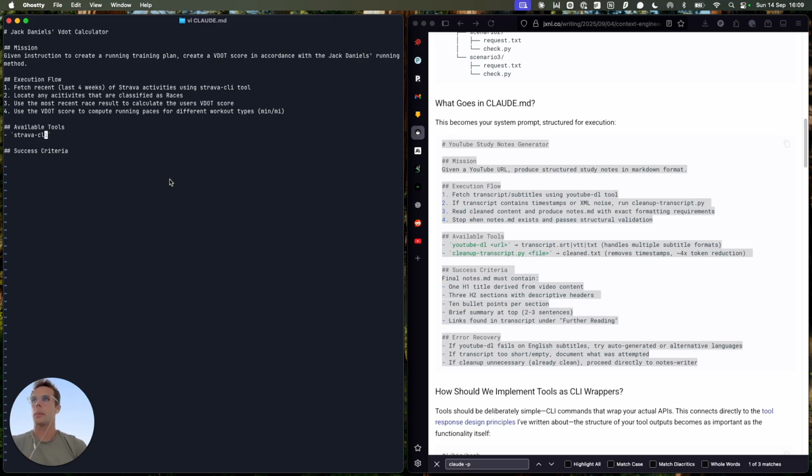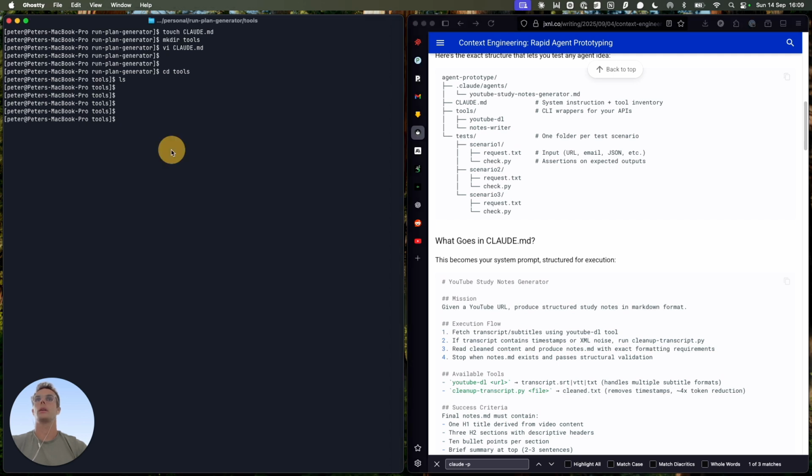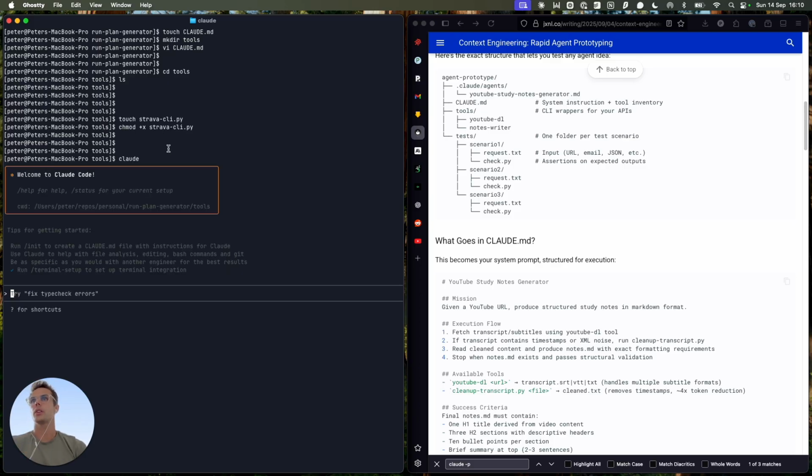So I'm just going to come out of this, go into tools, and then it looks like tools are simple scripts. So I will likely just create a script, and I think ours is just going to be a Python wrapper. Create and make executable, and then I'm going to actually ask Claude to help with the creation of that.